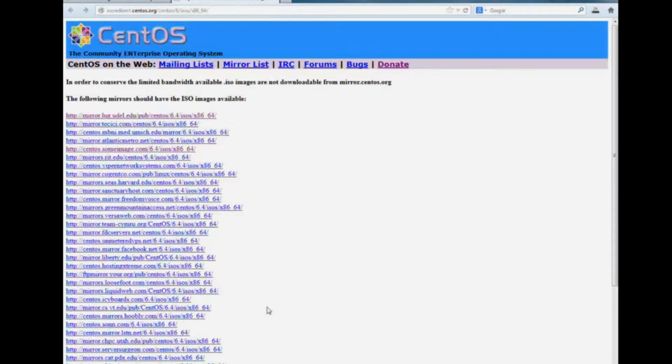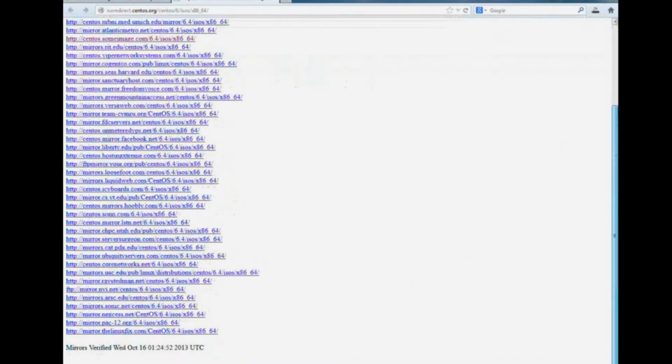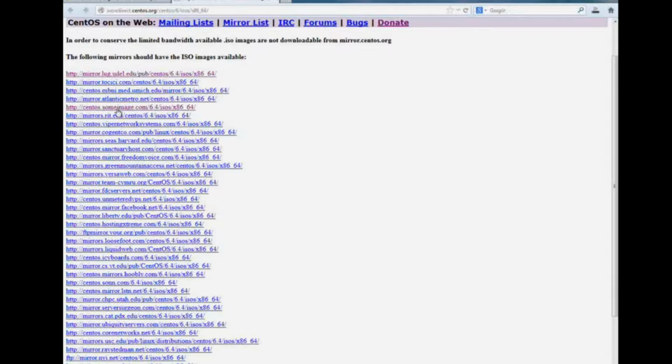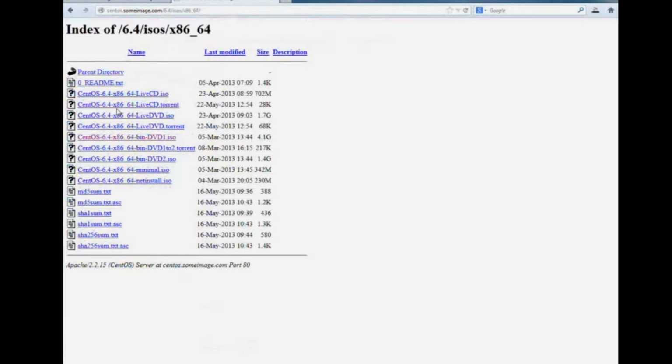Alright, so now we are on the CentOS mirror site, and as you can see there's a bunch of links here that you can choose. I'm going to go ahead and use this one. I've used it in the past, CentOS.someimage.com, and I'm going to go to another list which will give me different versions.